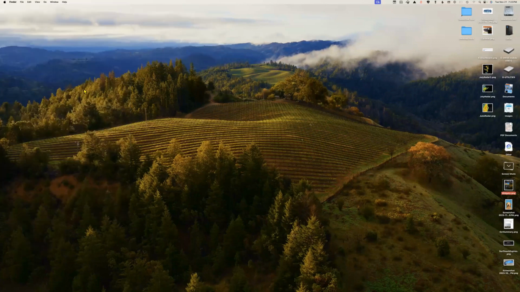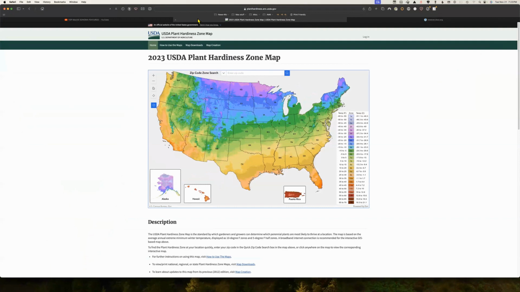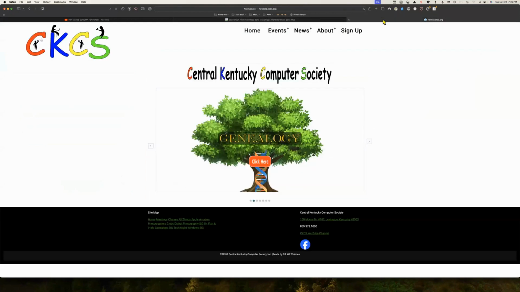Safari has quite a few changes. I typically use Firefox just because for me it's faster. But Safari has some new changes. For example, here's the new CKCS website. It's not open yet. It's not available. It's going to be live in December. Is that right, Brookie? Yes, we're going to preview it at the holiday party. Okay. Well, let's say this is the actual website.